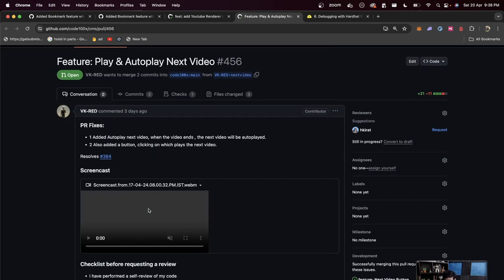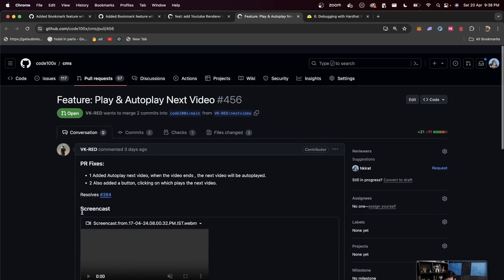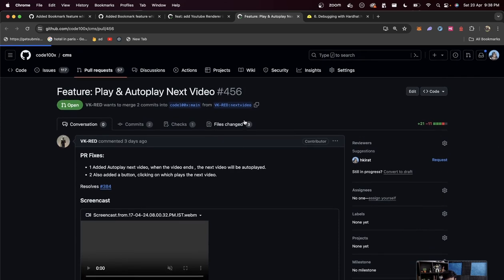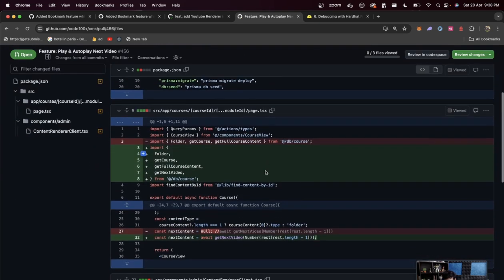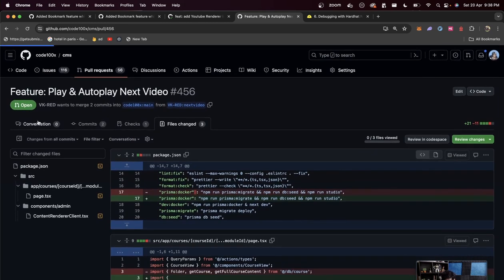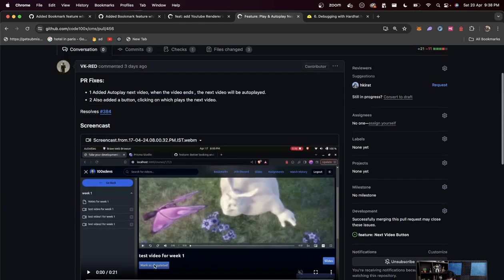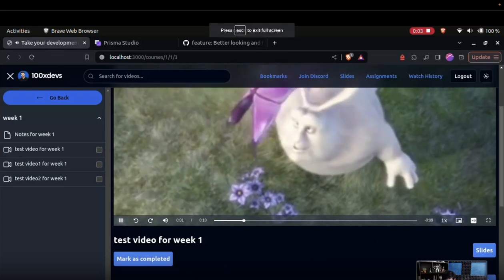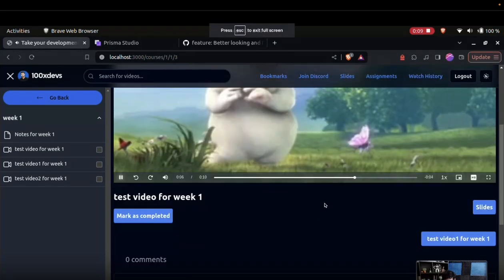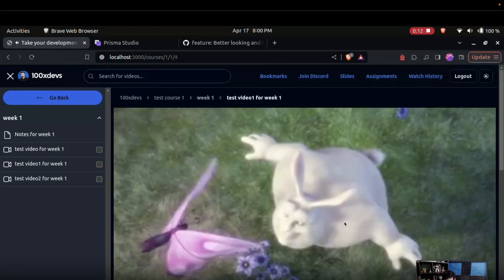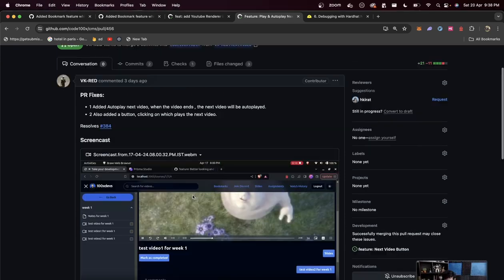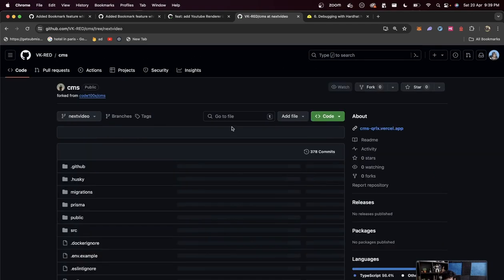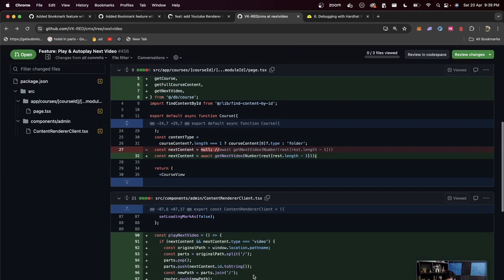Feature autoplay and next video. This is very good. This is very good on CMS. Let's see. Fixed. Was there a bug in this? No, feature. Let's see. Test video 1 for week 1. This is decent. We should change these buttons. They look so bad. The blue buttons.